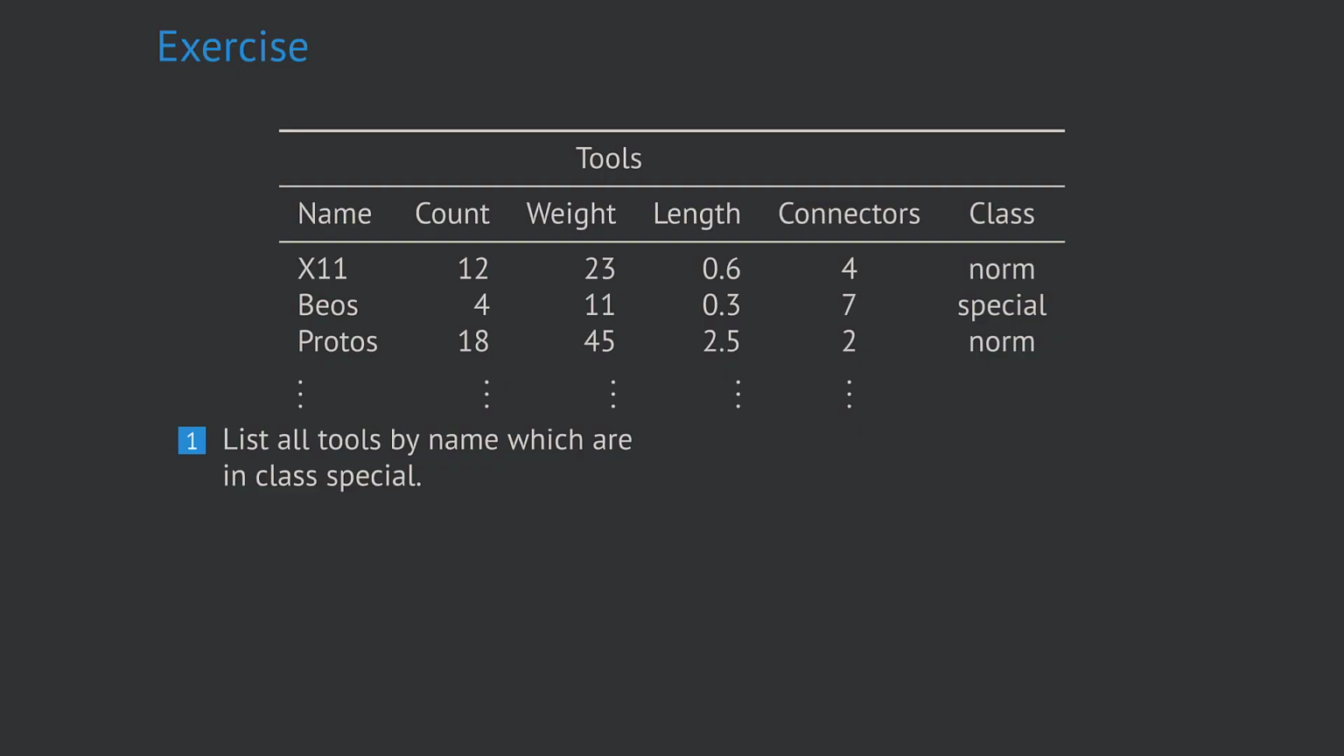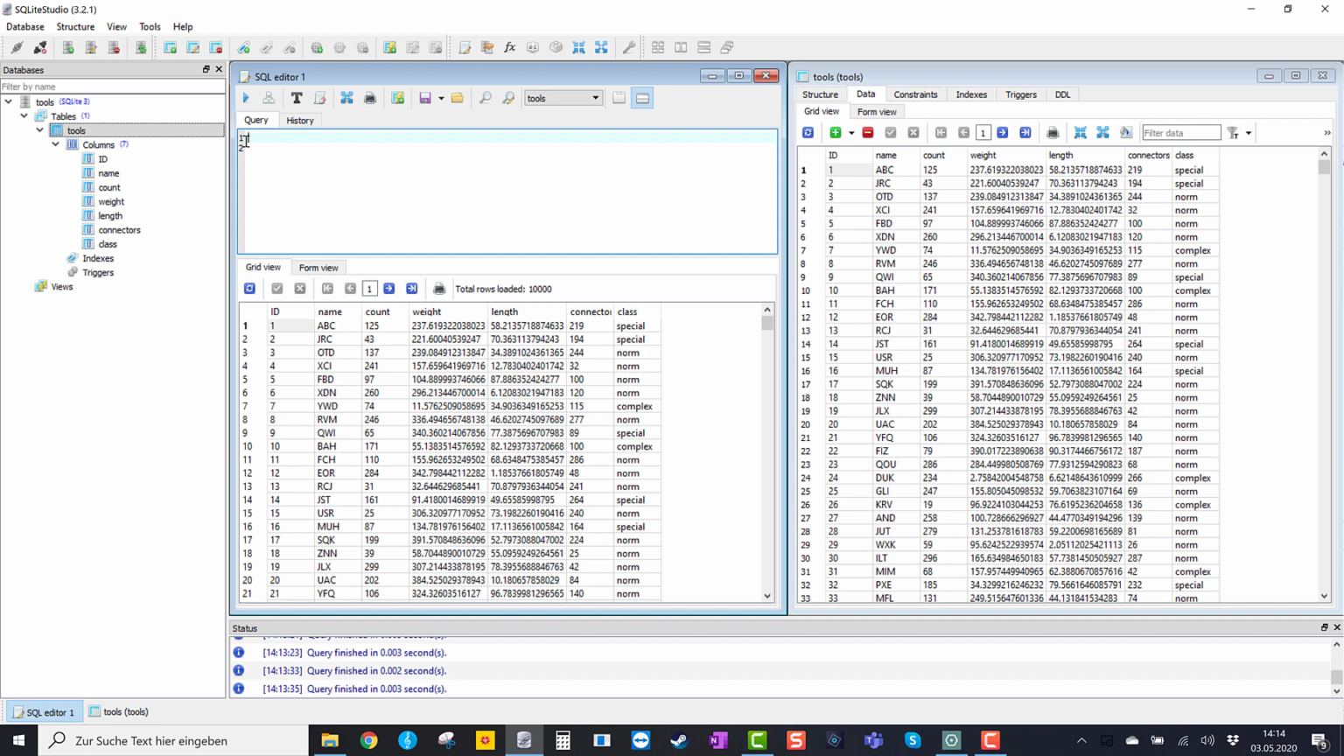Now let's have a look at the second exercise. Which is the heaviest norm tool? Which means, which is the heaviest tool of class norm? Now this one is a little tricky. Because we want to find the heaviest norm tool, that means we maybe want to try something like max weight.